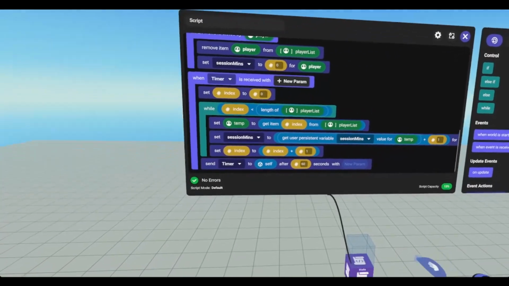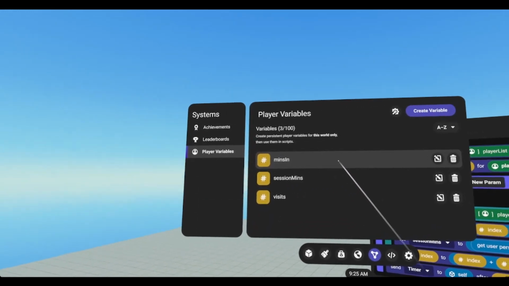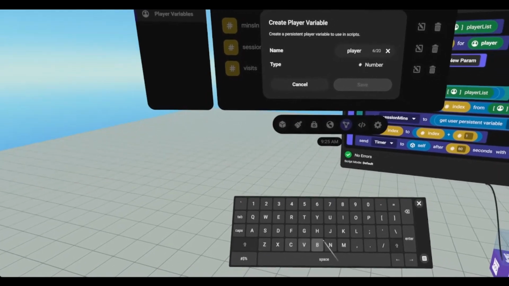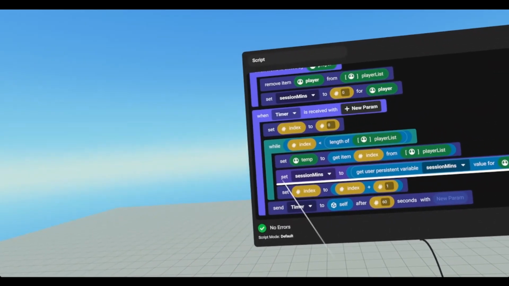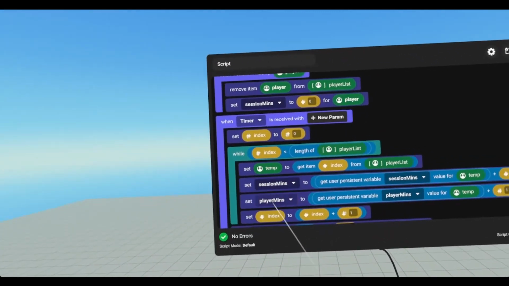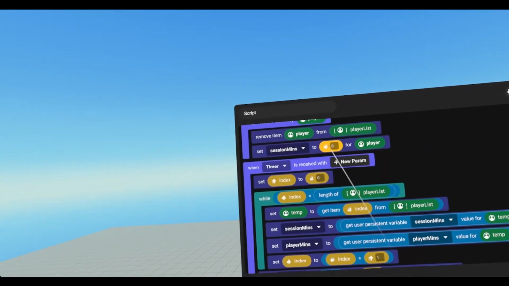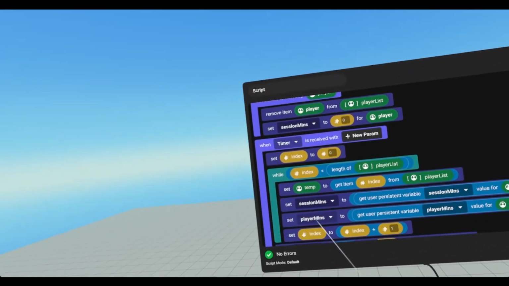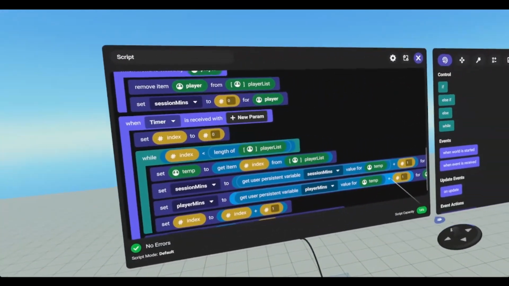If you want an overall minute timer, so we're going to go to systems, variables, and then we will call this player mins. And then instead of setting just this one, we're just going to copy and paste and then bring in player mins. Both session mins and player mins will be increased by 1. However, only our session mins will be reset to 0 when the player leaves. So when the player comes back, say they were in there for 5 minutes, the next time this timer runs, session mins will be set to 1, but player mins will be set to 6.